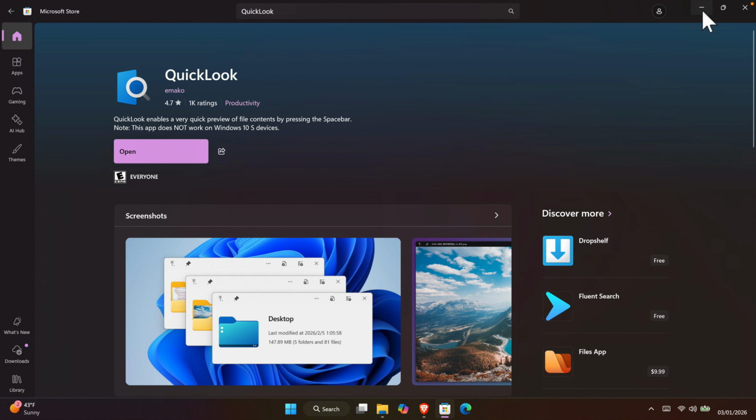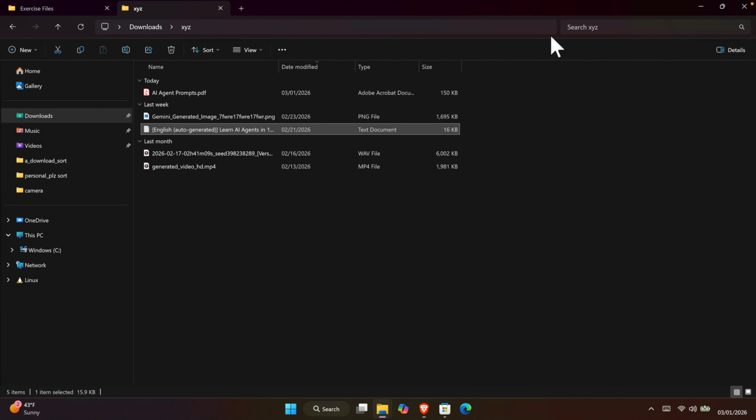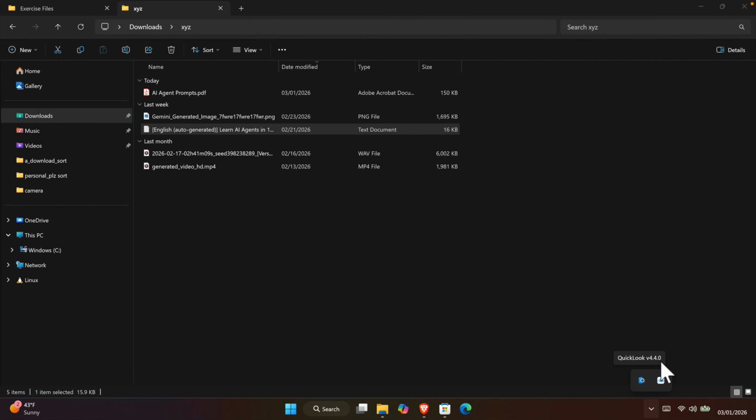So I'm going to minimize this thing, and this also. And now if we click this small arrow, we'll see that the application is running. See here, QuickLook version 4.4.0 is running. So that means the application is working properly. If we right click over here, there is an option to check for updates and some other things, like restart, and to close this window.